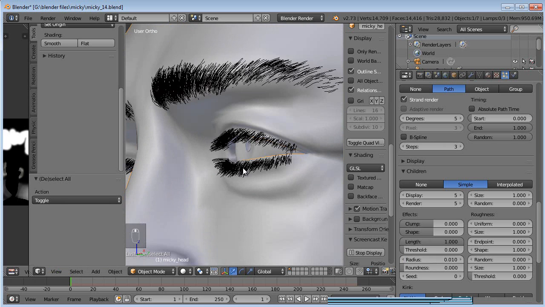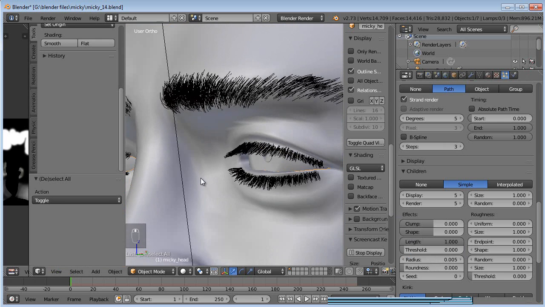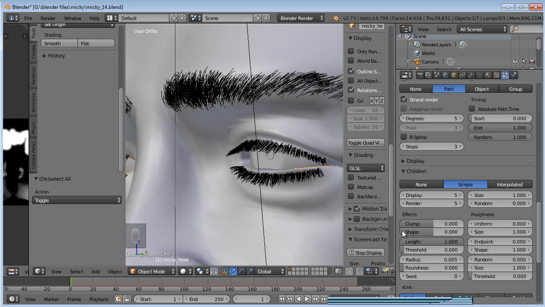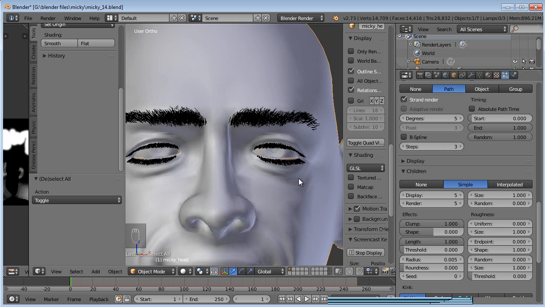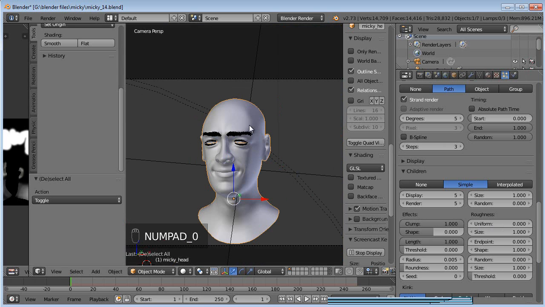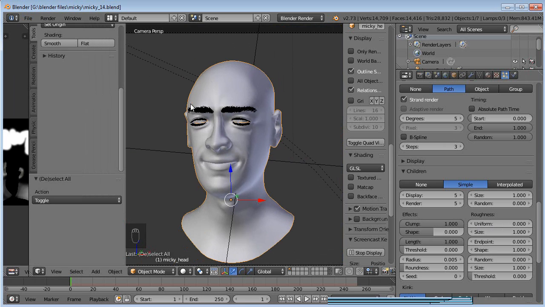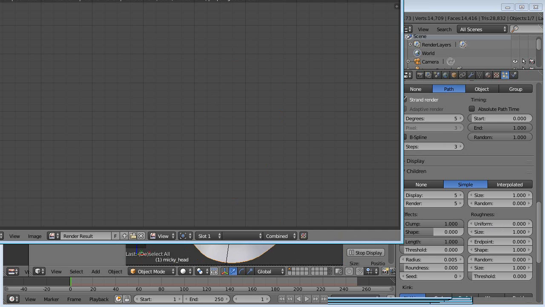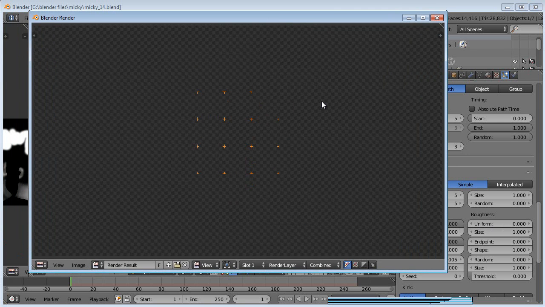That might work. They look really dark here, but when we render, it won't look nearly that visible. Let's set that to 0.005. Maybe that'll help. And then also with the eyelashes, if we set the clump up, that'll make them look a little better also. Okay, so we got our eyelashes and our eyebrows all set. Let's go ahead and save that. And we'll do a quick test render. Hopefully everything will be nice and fine. So we'll render this out.